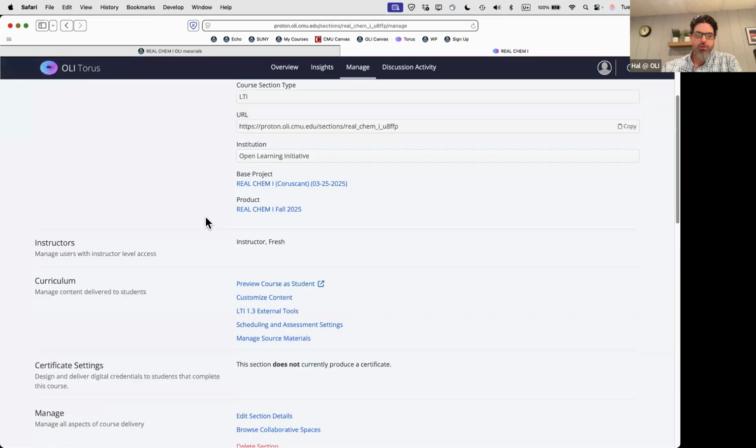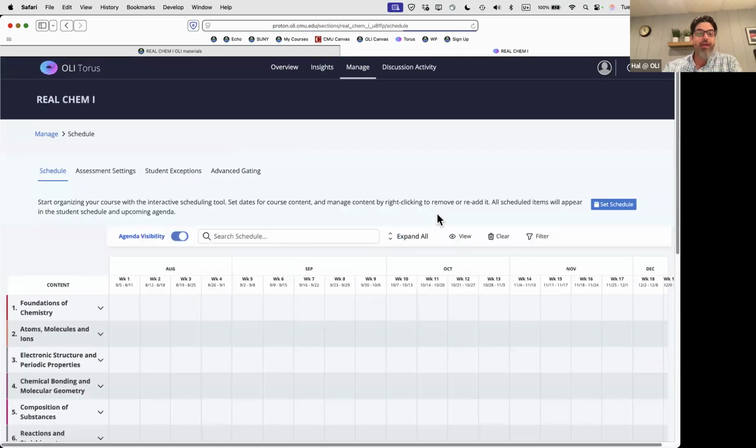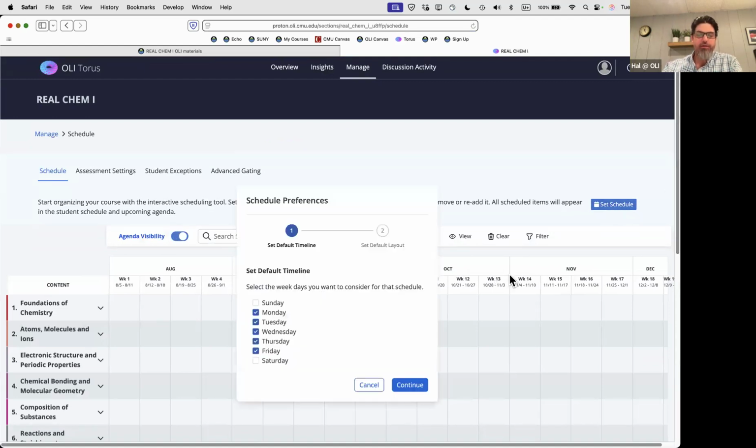Okay, so we are here and we're going to head back to scheduling and assessment settings, and we're going to add, by clicking the set the schedule button, the initial soft schedule. So I recommend that you actually choose all of these days of the week. Then they will all be under consideration for that pacing calendar that the students are presented with.